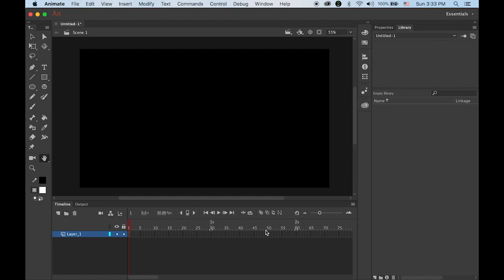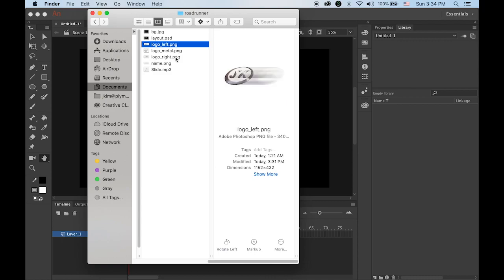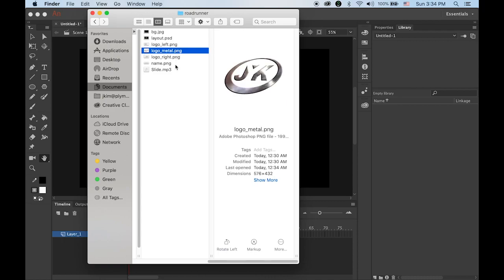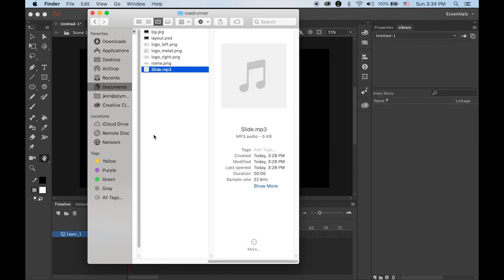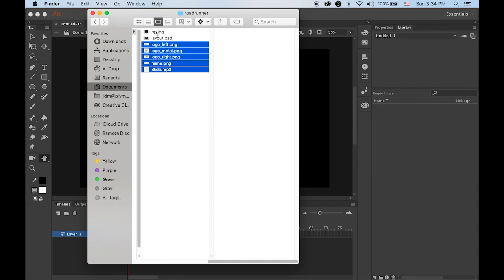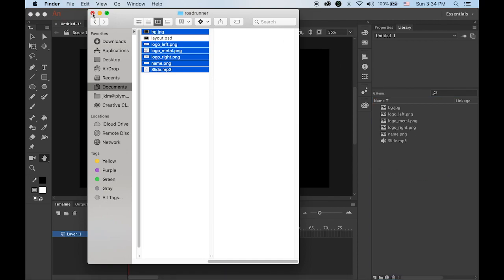We're going to have the images we prepared, which are these things: my background, my logo left, original logo, logo right, my name, and my sound effect file. So I'm going to select all of them, Command, and just drag it to the library panel directly. Okay, it's all there now.